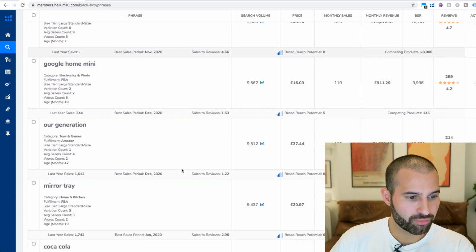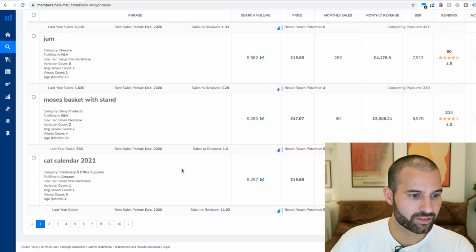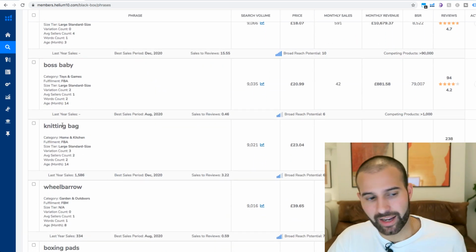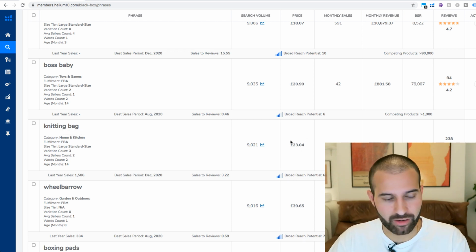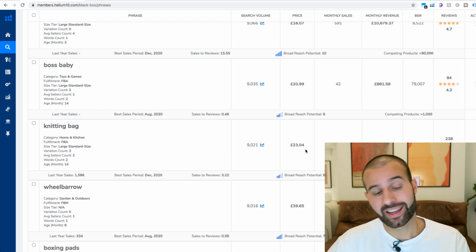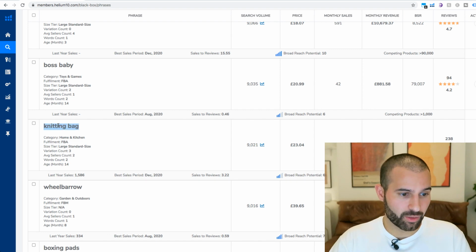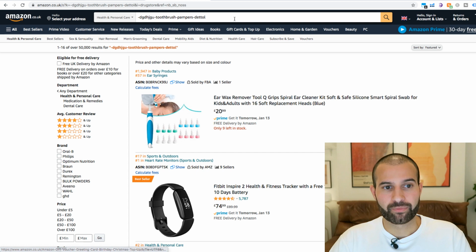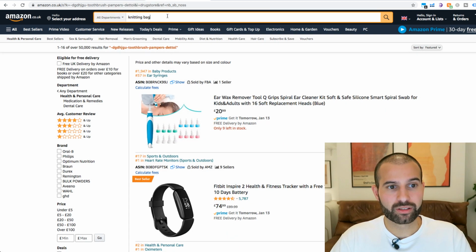So we just scroll through this. Let's see if we can find anything relevant. Okay, you can see here knitting bag. This is quite a simple light product, sells for around £23 per unit on average. So this could be a product that we want to look at. If this is a product we're interested in, what you'd want to do is just take that keyword, knitting bag, come over to Amazon, search that main keyword, make sure you've selected all departments.